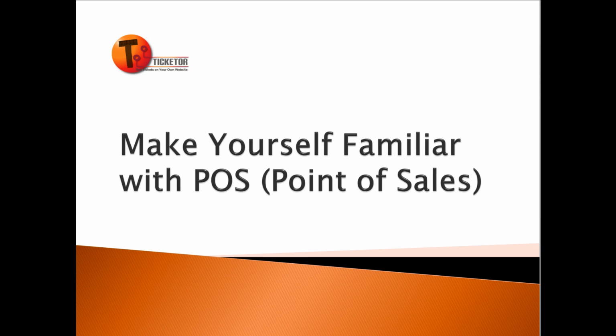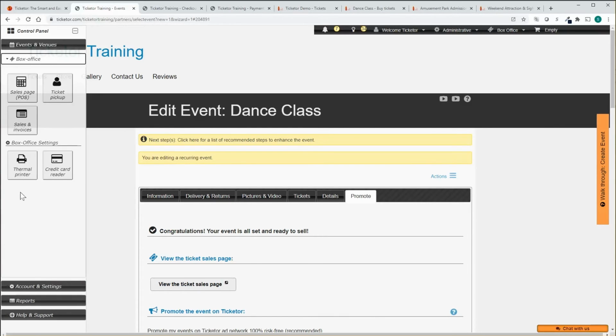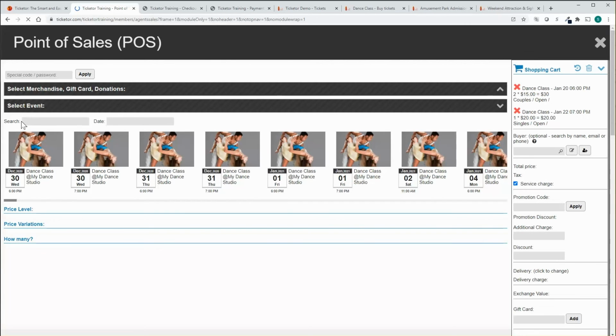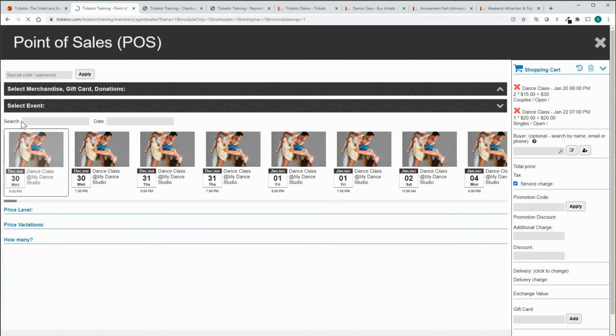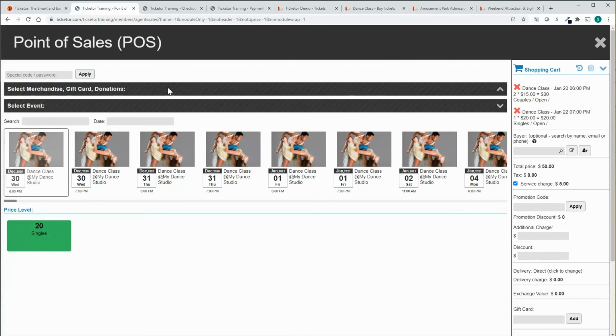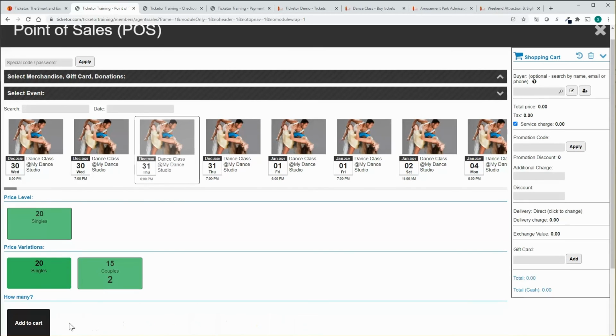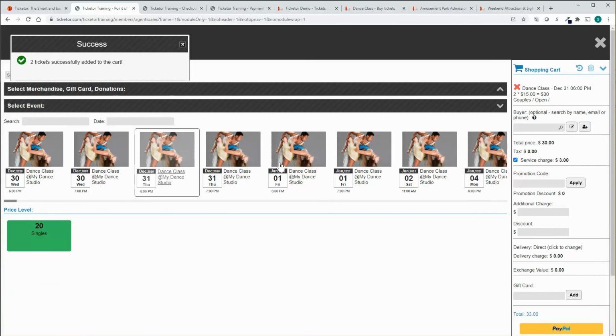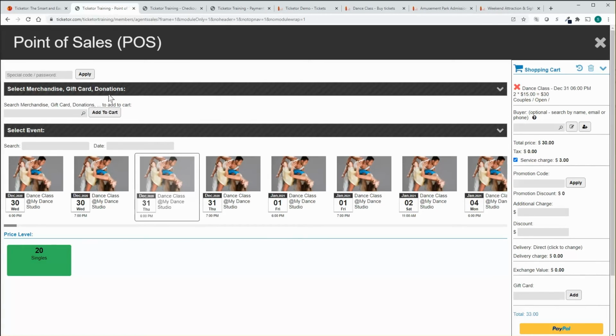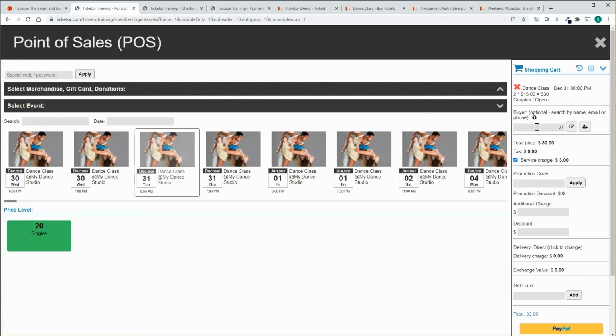POS, point of sale. Make yourself familiar with the POS page that is available from Control Panel, Box Office, POS. The point of sale is a touch-friendly, very fast, single-page application that allows you and your sales staff to sell tickets or reservations face-to-face or over the phone in as many ticket booths or retail locations. You can accept credit card, cash, check, or you can send invoices. You can apply promotion codes, season tickets, or gift cards.